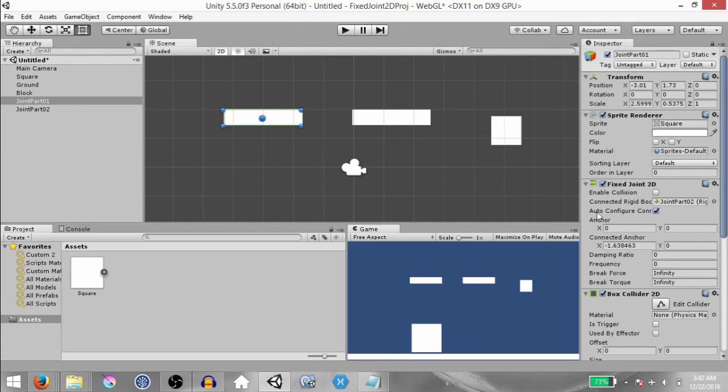Alright, so for now I want you to uncheck auto configure connected anchor. We'll go into this a little bit later, but for now just uncheck it and now you can change the anchor position and the connected anchor position. Before you change it, I want you to notice that the anchor position on X and Y is 0 and the anchor, as you can see over here, is in the center of joint part 01. This tells you that this anchor is in the local space of this game object.